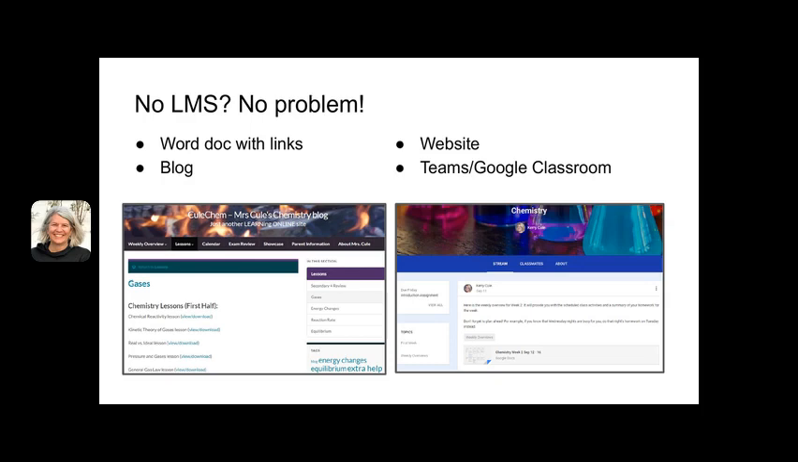A Google Doc or Word doc with hyperlinks is likely the simplest option. It can be structured to show weekly or daily plans. A class blog, such as the QL Chem one that you see on the left of the screen, is another option. That can be used to share weekly plans and links to lessons. A class calendar of events and deadlines can also be shared.